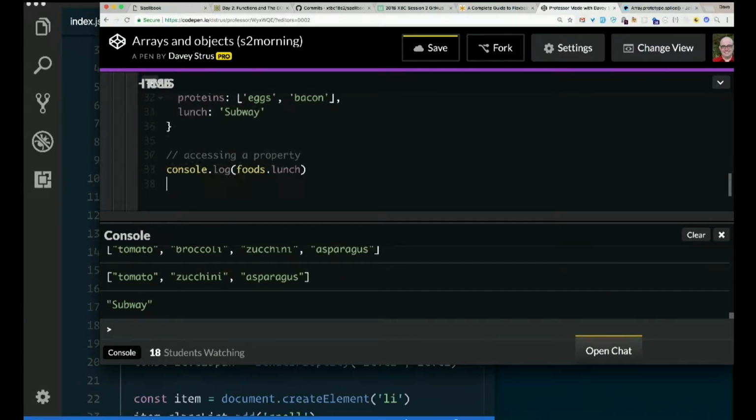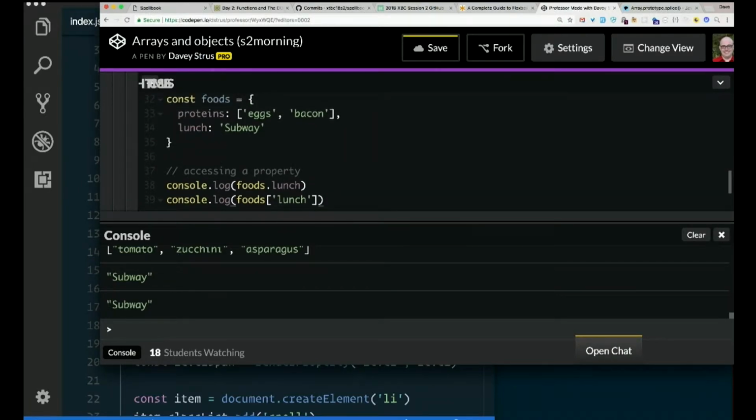So I could do something like console log foods square bracket, the string lunch also works. Difference, you can't use the dot if you don't follow those naming rules, right?